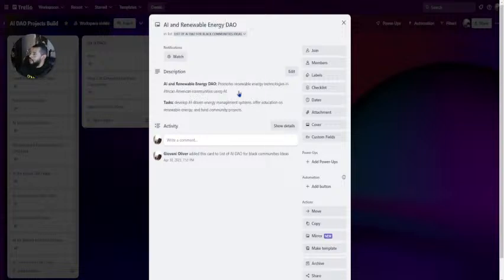So that's the social DAO. Next, the AI and renewable energy DAO: promote AI and renewable energy technologies in African American communities, deploy AI-driven energy management systems, offer education on renewable energy, and fund community projects. That's a good one. And like I said, there are all kinds of ways a DAO can generate money, but one of the things is the people that are going to participate in it.